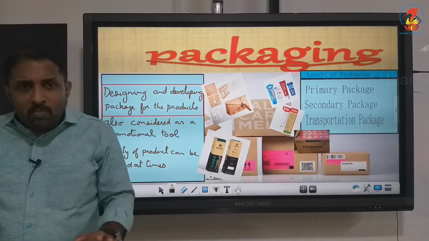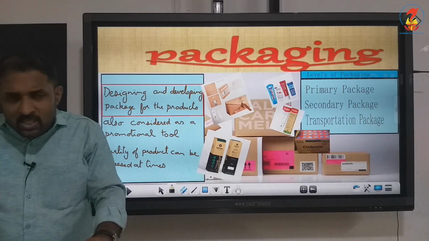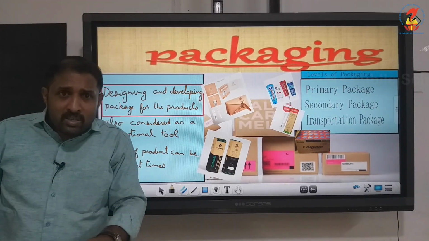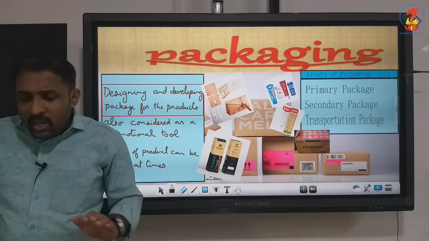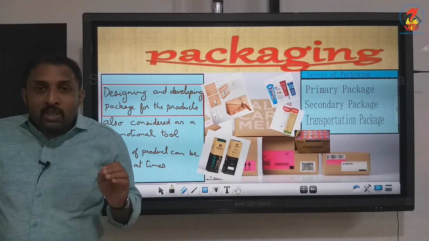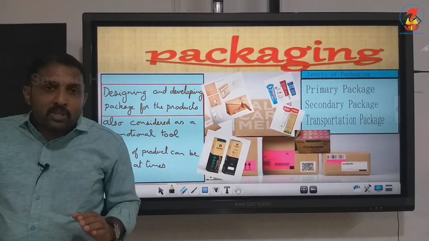So what is secondary package? Secondary packages are the additional layers of protection that are kept till the product is ready for use.